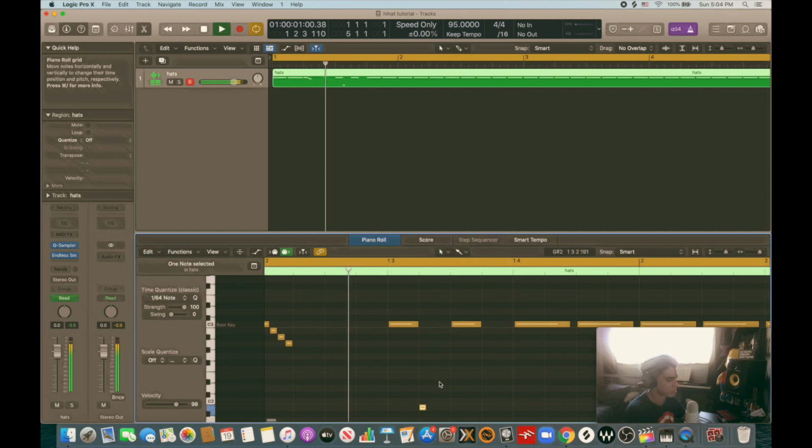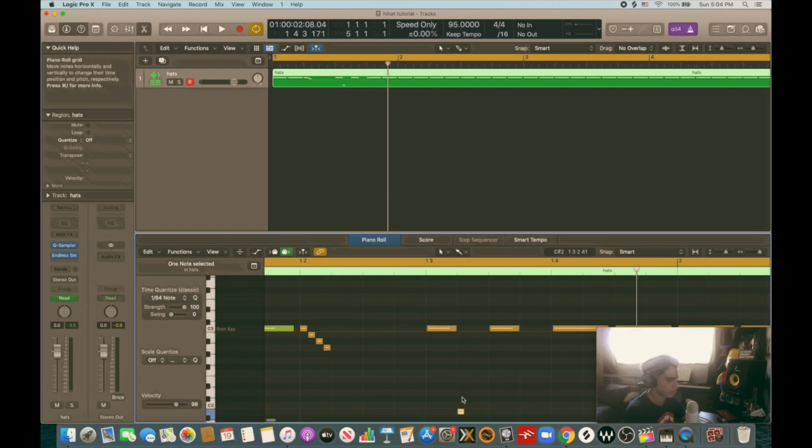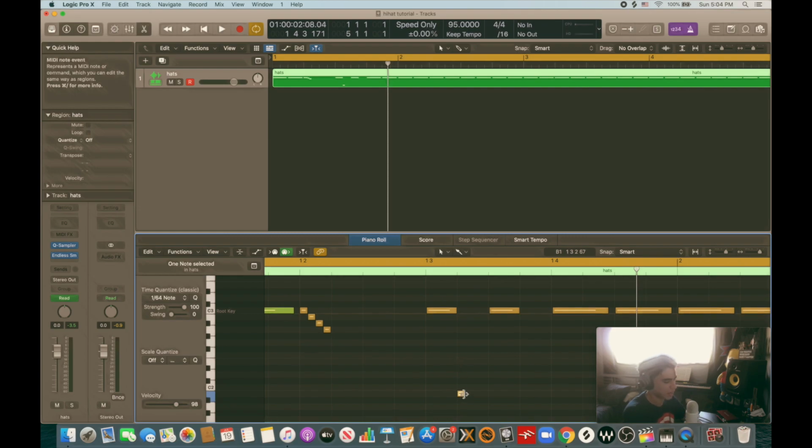So you could do that too. Just place a note right there. That's what I literally did. I shrunk it down, placed a 64th note. It doesn't really matter the length of the hi-hat. It's just the same one-shot sound you hear.